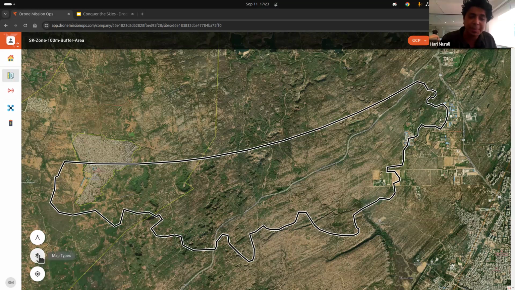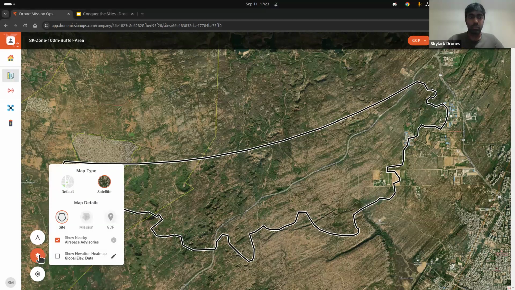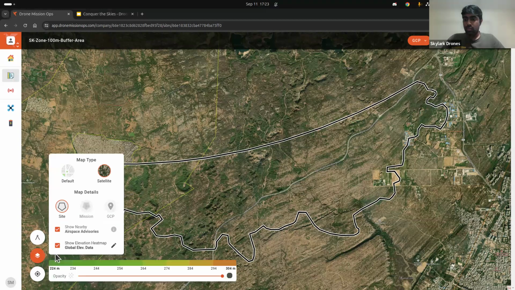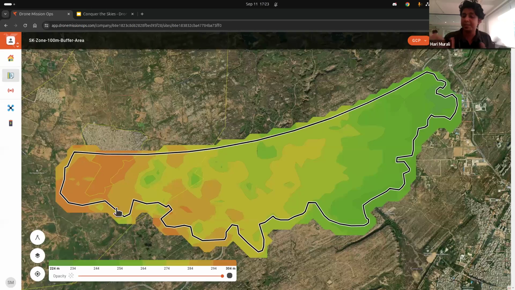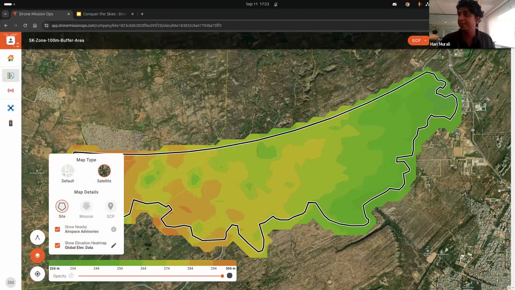So you can just come here, come to the map types button, and then you can click on this checkbox. And there you go. So you have the elevation profile for this entire site, where the elevation varies from 224 meters all the way to 304 meters. Right? You get to know that this particular area could be a small mountain that we need to watch out for. You can get insights like this by just looking at the elevation profile. I hope that covers it.